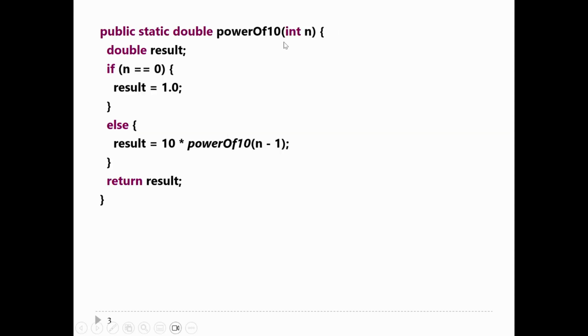Okay, so here's a little recursive method called power of 10. Power of 10 computes 10 raised to the power n, where n is positive or 0. So 10 to the 0 is 1. That's easy. If n is bigger than 0, then 10 to the power of n is just 10 times 10 to the n minus 1. Pretty easy, right?